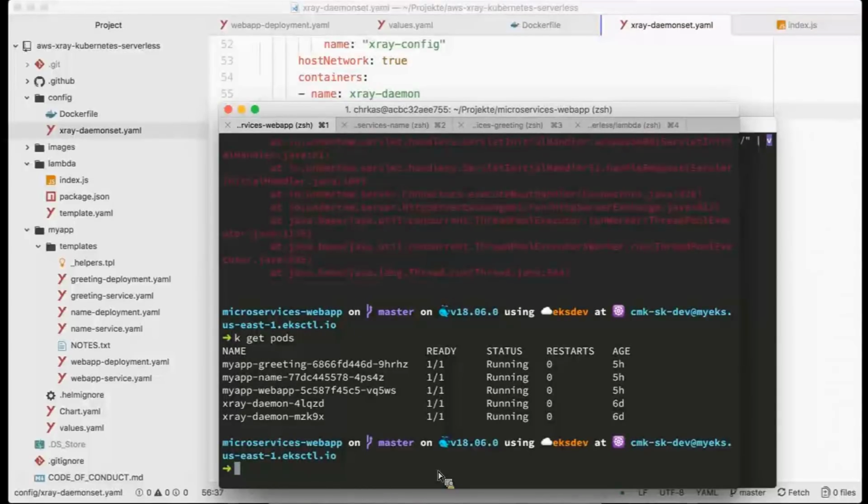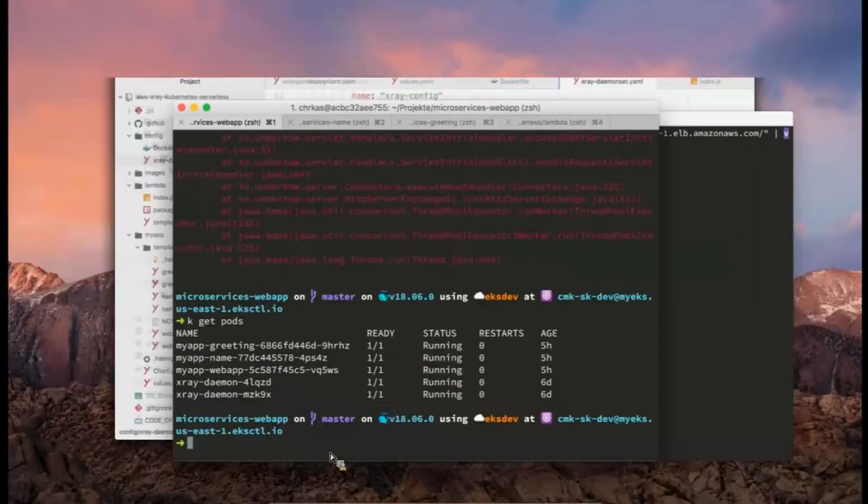We need to make sure that this Xray daemon is allowed to write back to the Xray service. So we need a bit of IAM setup. I'm just going to quickly show you.